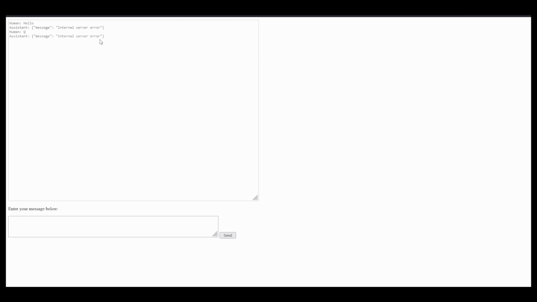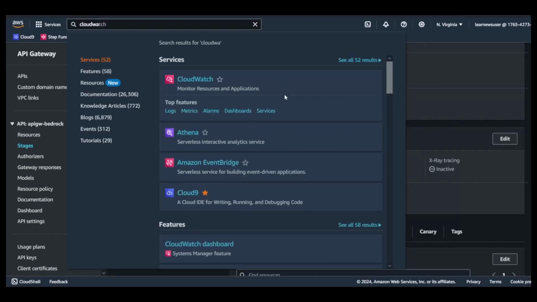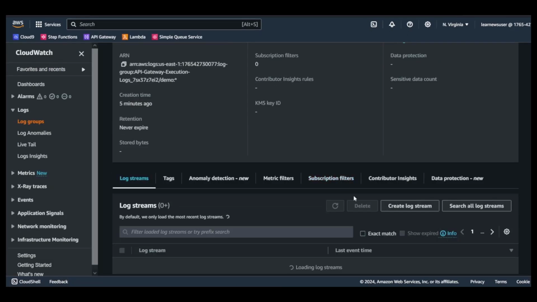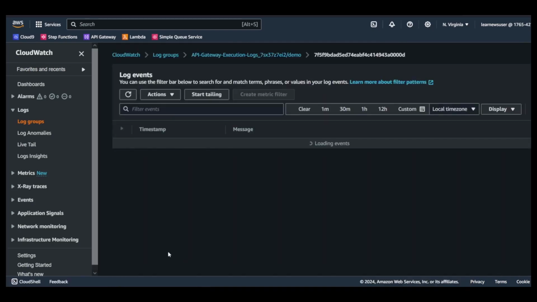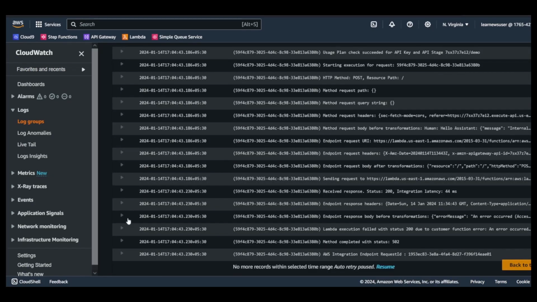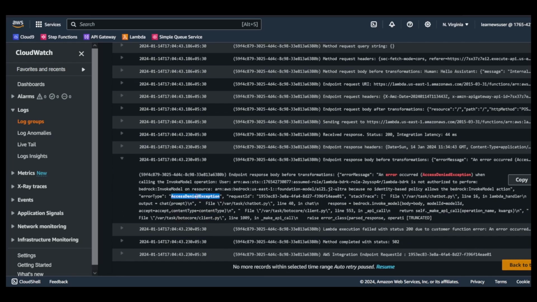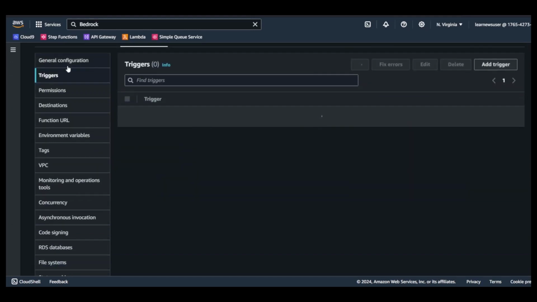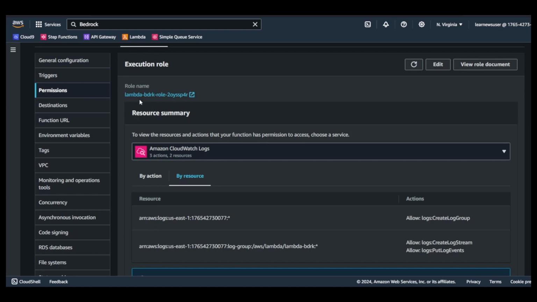And the reason I possibly know is that the Lambda doesn't have permission to invoke the Bedrock APIs. To ensure that, you would need to go to the CloudWatch logs and refresh it. And if I refresh the log stream, you'll see here in the error, access denied, because the Lambda execution role requires this permission for Bedrock invoke model. So I will go again over here, go to configuration, on the left side permissions, and here is my role name. I will click on this role name.